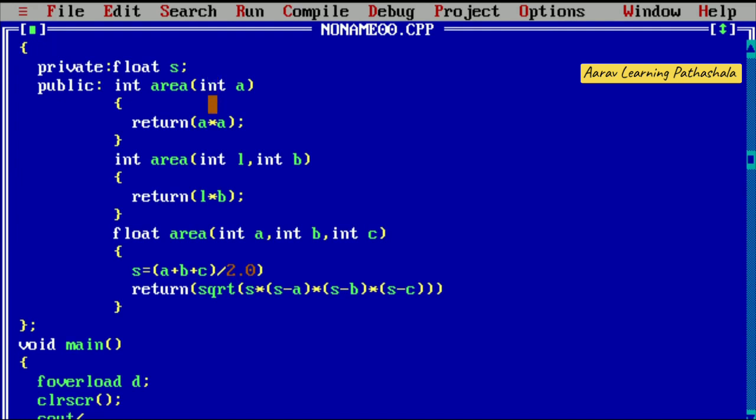cout, insertion operator, inside the double quotes write down the area of a square equals, display the value. Now call the function, that is D is the object name, D dot area. Inside the bracket we are passing the argument, that is 4. To move the cursor to the next line, you can use slash n, otherwise the endl function you can also use.